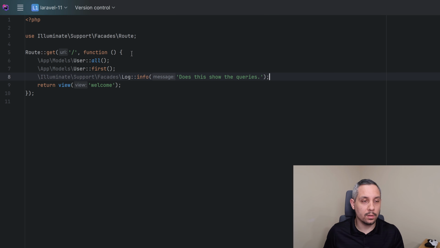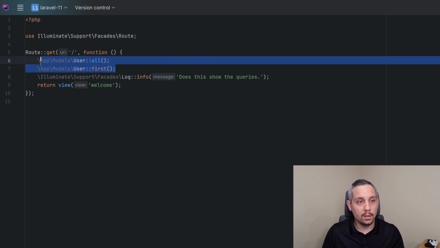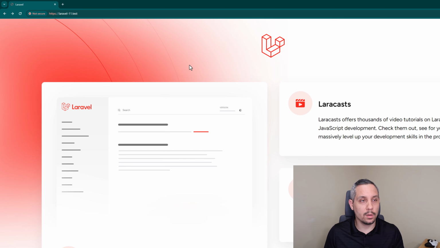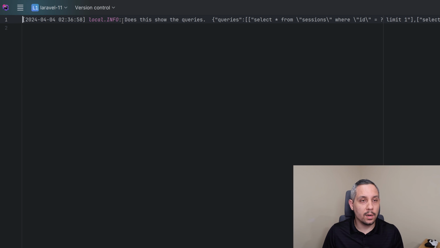And if all works and goes according to plan, we're going to look at the log message, and it's going to include the two queries that were run here. I'm going to refresh the default Laravel page, and let's check out the log file. Okay, so we can see our log message. It does say does this show the queries? And then what we can also see is that there's a JSON, and this is the context that's automatically provided to every single log message.